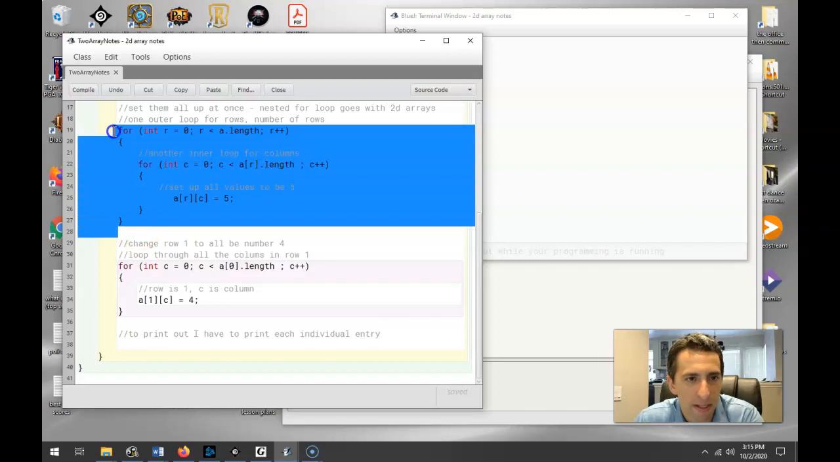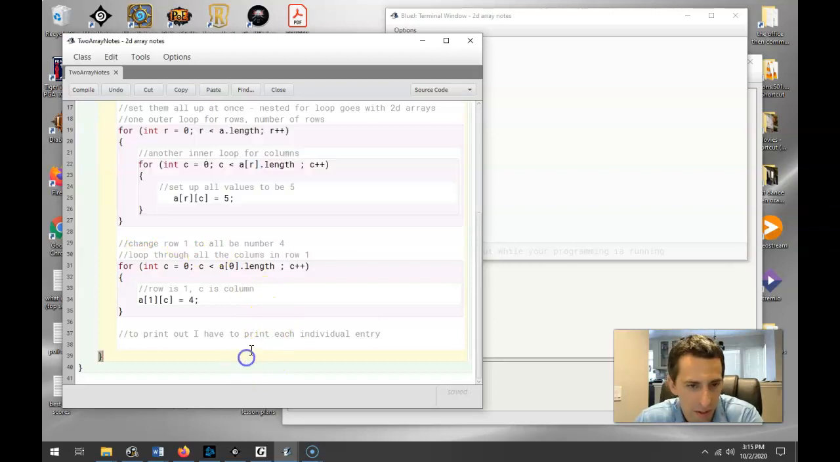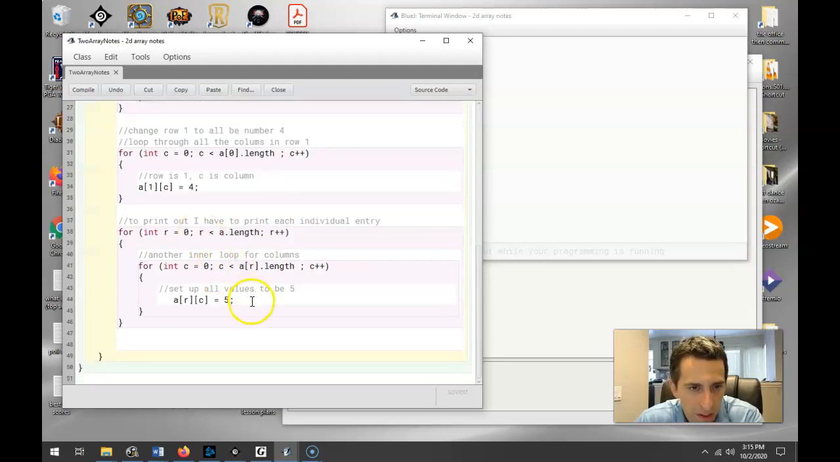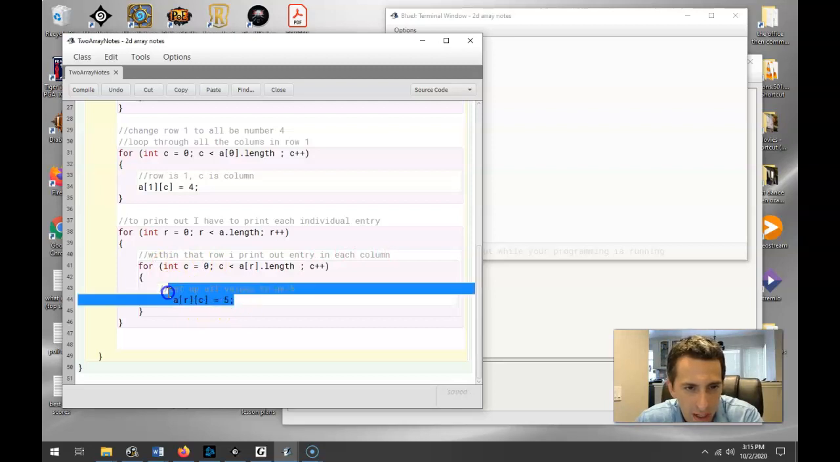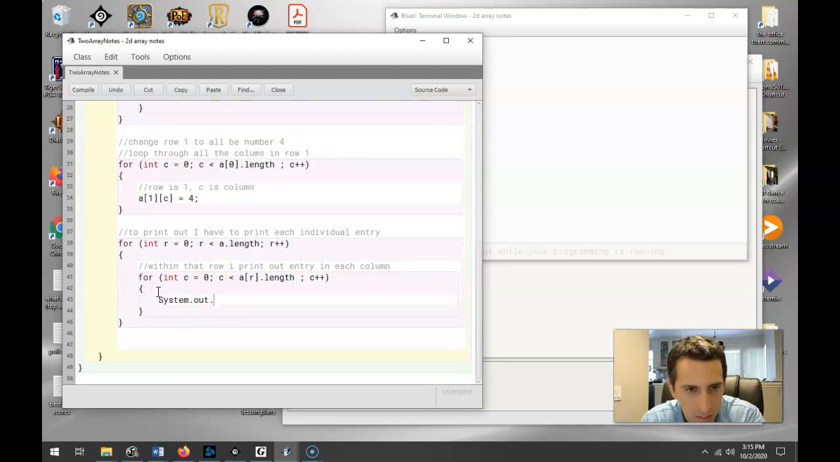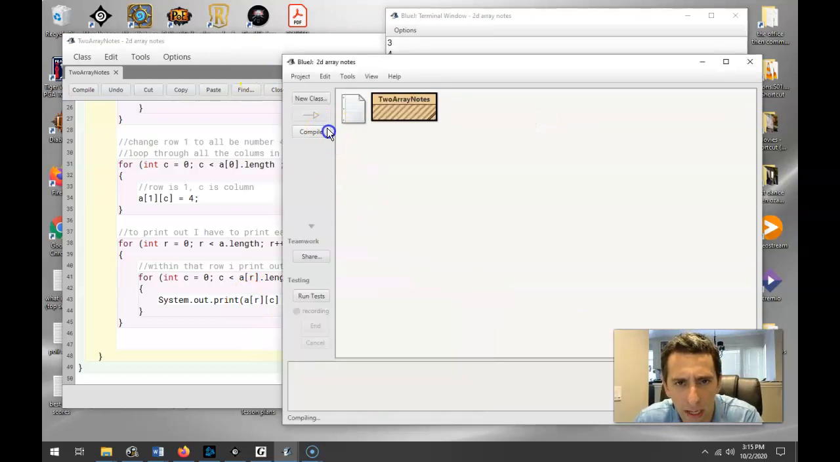I'm just going to copy paste this loop, right? Anytime you're doing a nested loop, I'm going to do the same thing. So I'm going to loop through every row, and then within that row, I print out the entry in each column. So I need to go ahead and just print out System.out.println, and that'll be a sub r sub c. And then maybe I want to put a space after it, and I'm going to do a print, not a println. So let's see how that'll work here and see if I can see my handiwork.